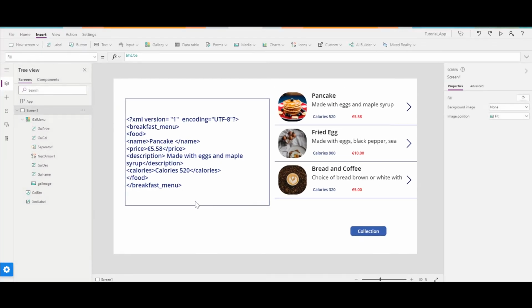So the next thing would be to add a schema and create a gallery, like to select all items and then create a dynamic schema itself.